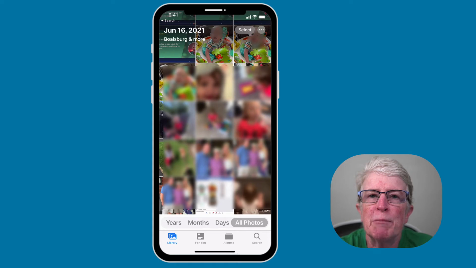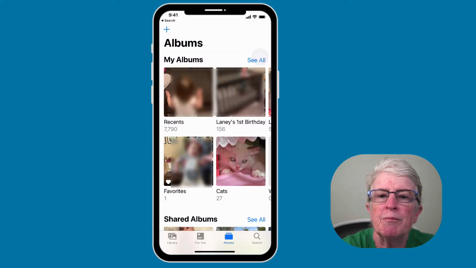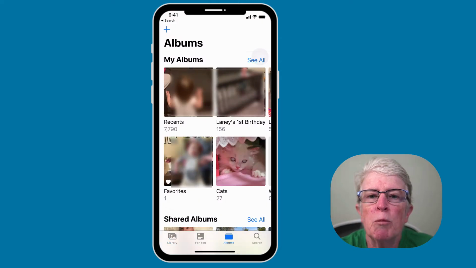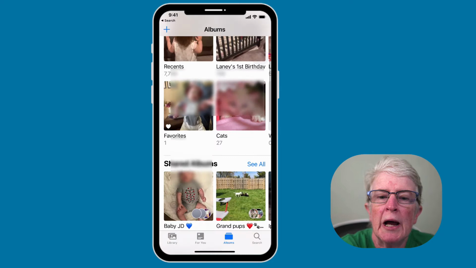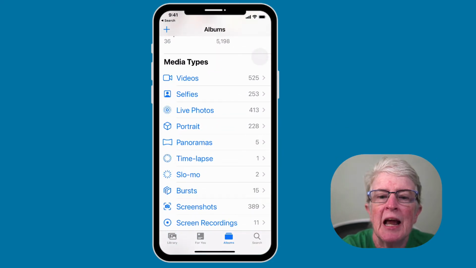Once the Photos app is open, you'll want to come down to the bottom of the screen and tap on Albums. Now that we're into the Albums section, scroll down to Media Types and select Screenshots.